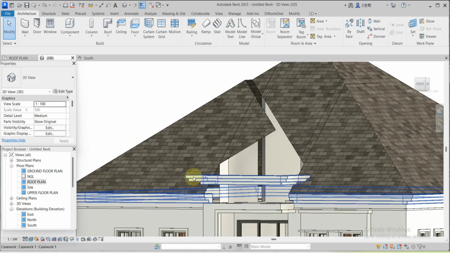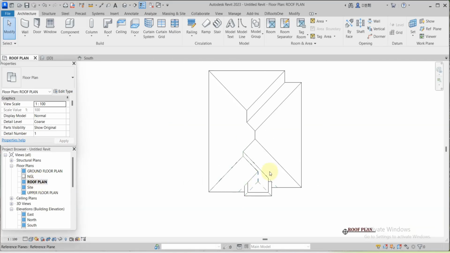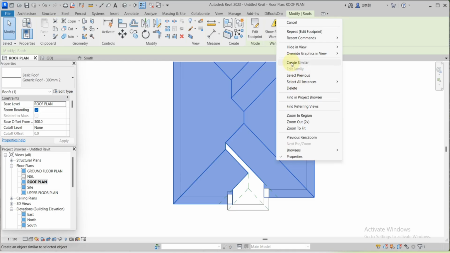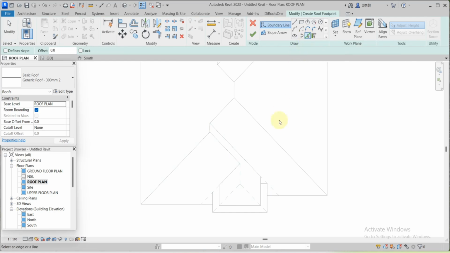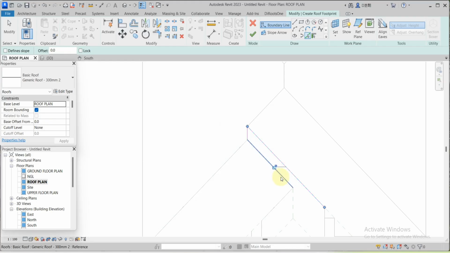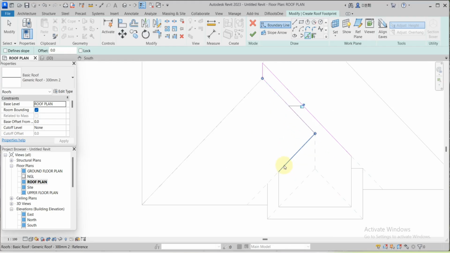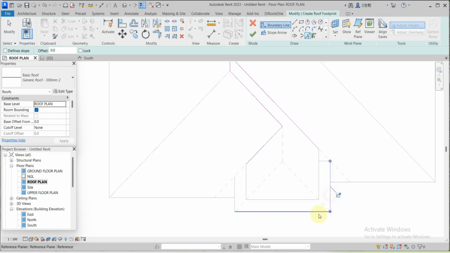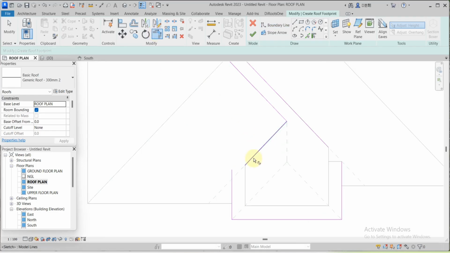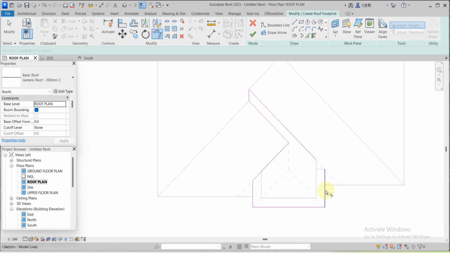So we are going to create this roof now, like we are modeling a separate roof. Head over to roof plan, select this roof, right click, create similar. Use the pick lines. Pick from here. This from here. Pick this one. Now let's pick from this concrete fascia. Alright, trim it.